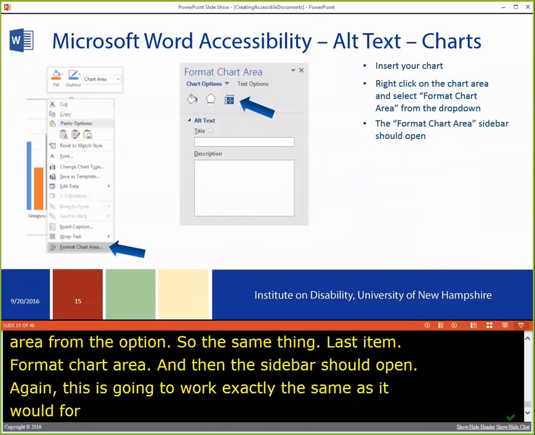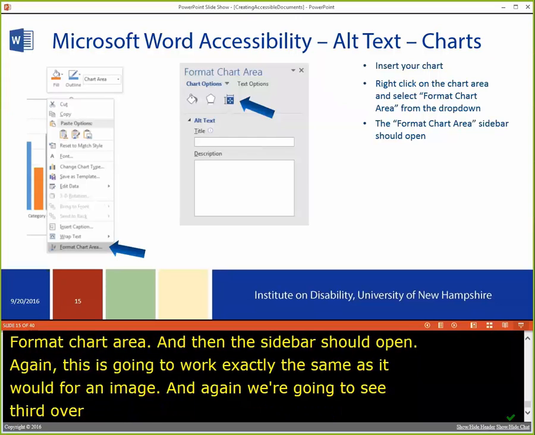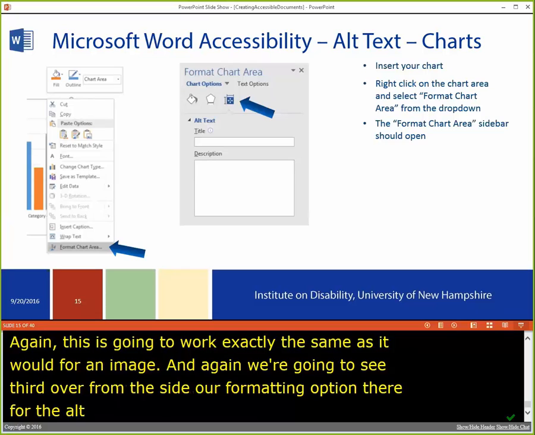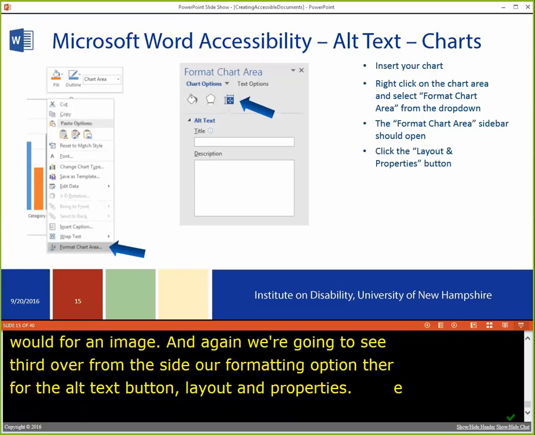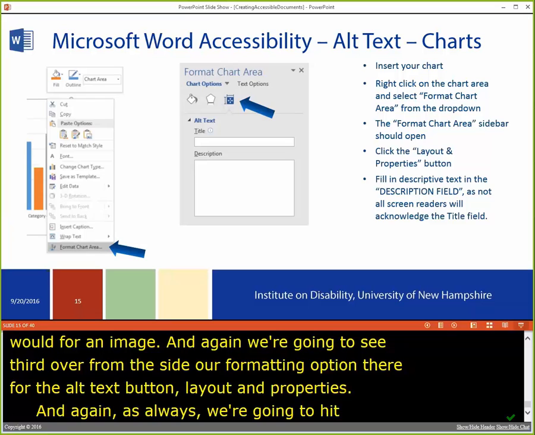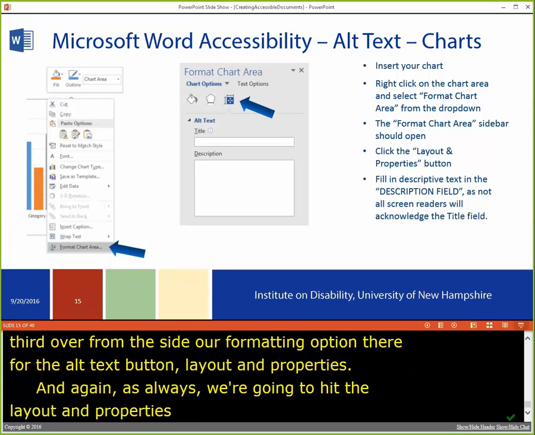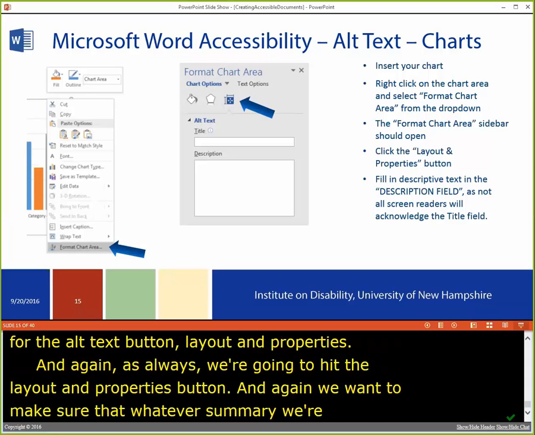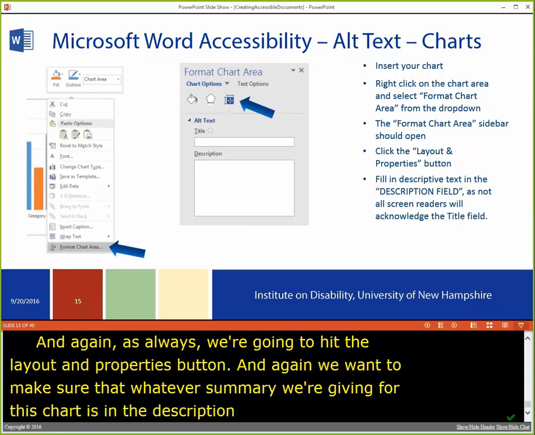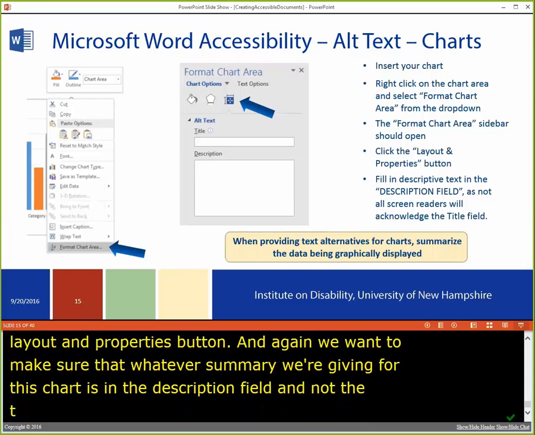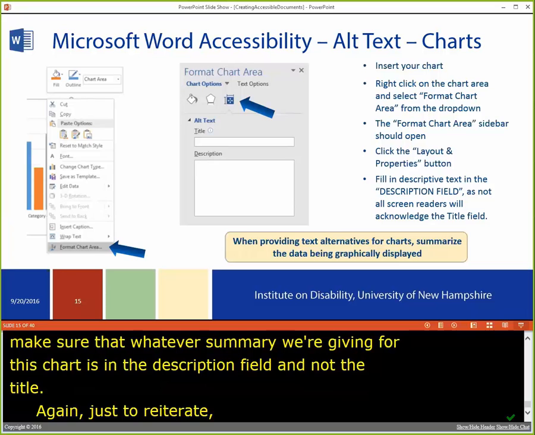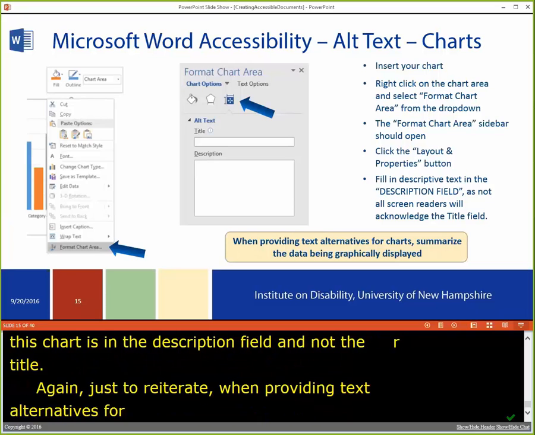Again, we're going to see, third over from the side, our formatting option for the alt text button with the Layout and Properties. As always, we hit the Layout and Properties button there. Then we want to make sure that whatever summary we're giving for this chart is in the description field and not the title. Again, just to reiterate, when providing text alternatives for charts, we want to summarize the data being graphically displayed.